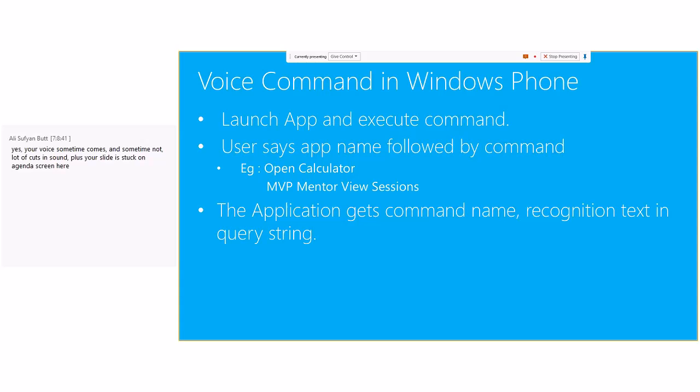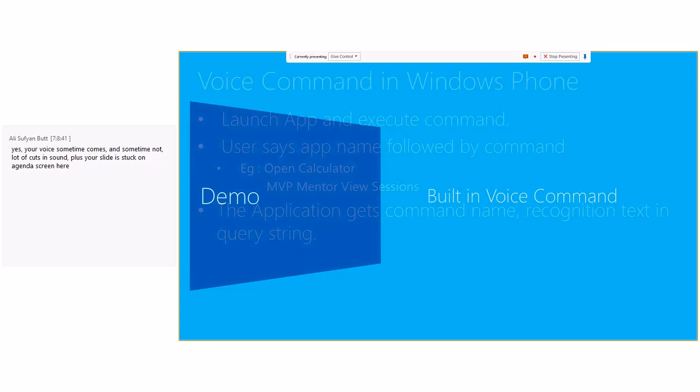As a developer, one can use the voice command functionality so that you can deep link into your application from outside and perform a task. So let's quickly go and see a demo of the built-in voice command in Windows Phone 8.